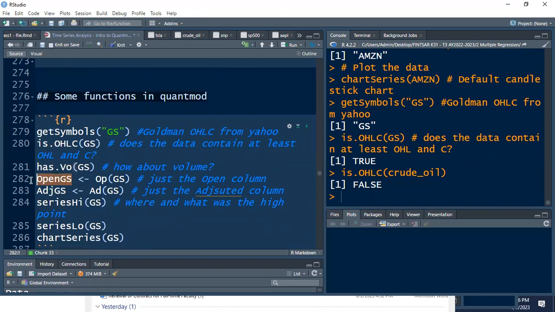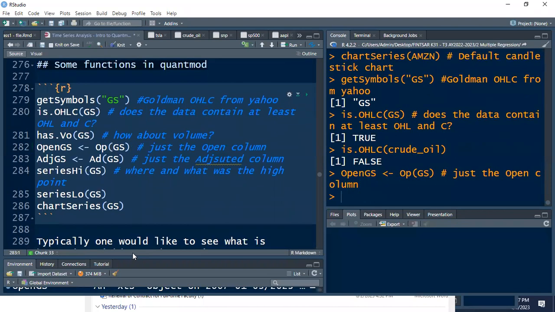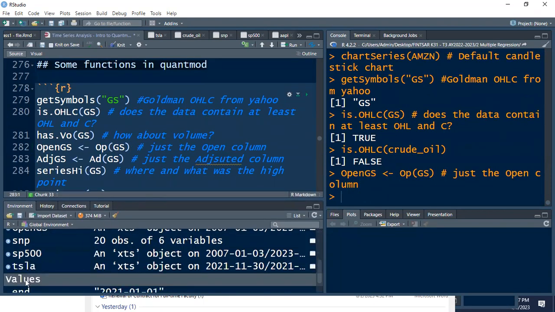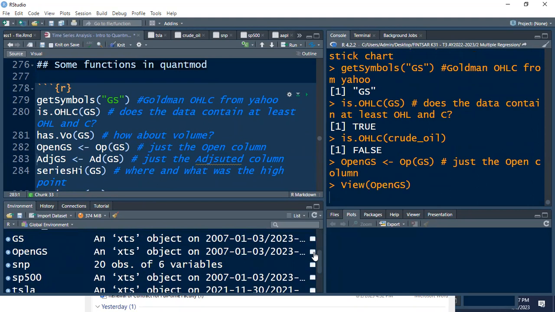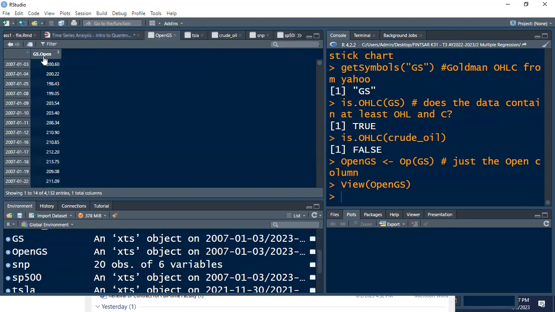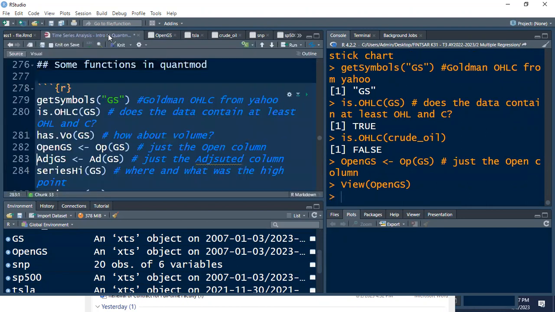I'm creating an object open GS, which I'm designating to be the opening prices of Goldman Sachs. If you want that, you can create open GS or however name you want to make it, and then the function is OP, and that means opening. Control Enter. So we now have this object, OpenGS. And if I have this shown here, so GS open. Okay, so opening prices ito ni Goldman Sachs.